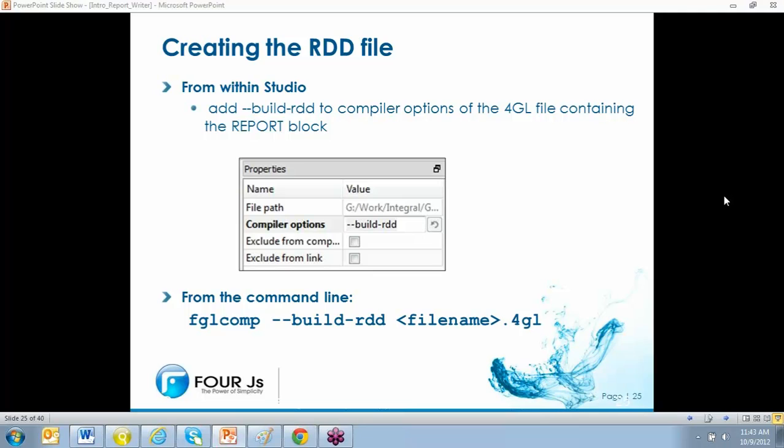Now we could do it from the command line with FGLCOMP, right? They're talking about that here, but from within Studio we can just add --build-rdd to our compiler options. So again, it's in the properties. This time it's in the properties for the 4GL file that has the report block. So you need to make sure and select that particular source file, .4GL file, to add these compiler options to. And then every time that file with the report block in it gets compiled, it'll automatically create this special schema file, the .RDD file, that we need for Report Designer.